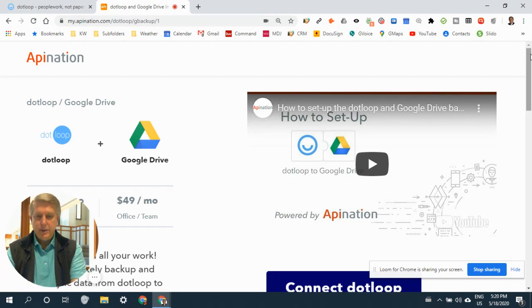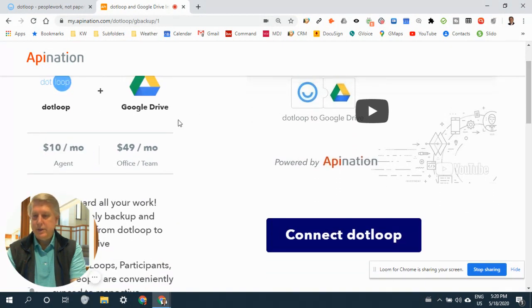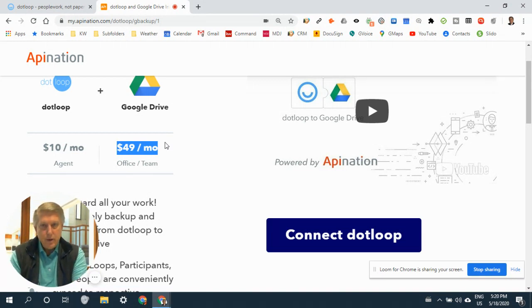And let me scroll down just a tad bit further. See where it says right here, $10 a month if you're an agent, or $49 a month if you are an office or if you are an administrator on your DotLoop team, all right? So an administrative account in DotLoop is going to cost $50 a month, not $10 a month, okay? Just remember that.